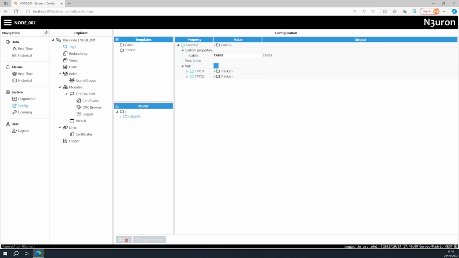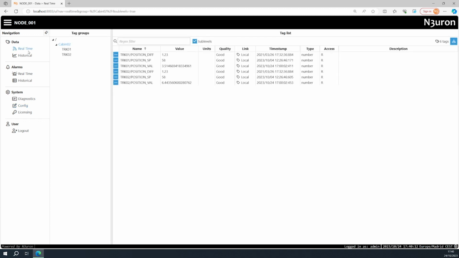We can see that our template instance has been created. And if we check the real-time display on the left-hand side panel, we can see that all of the values are coming through successfully. That's a wrap for today's lesson on nested templates.